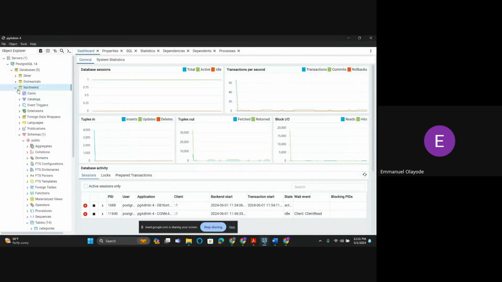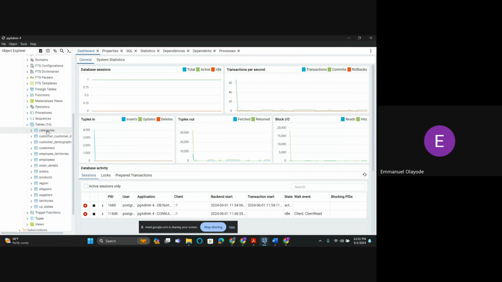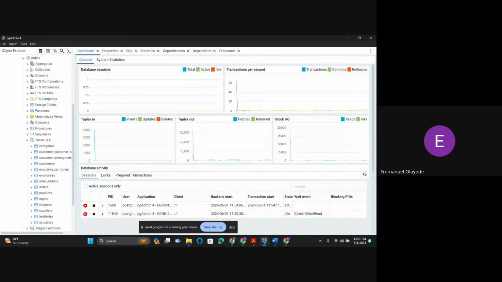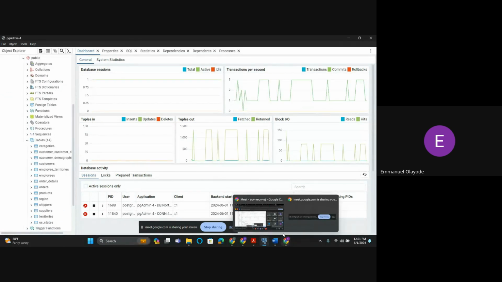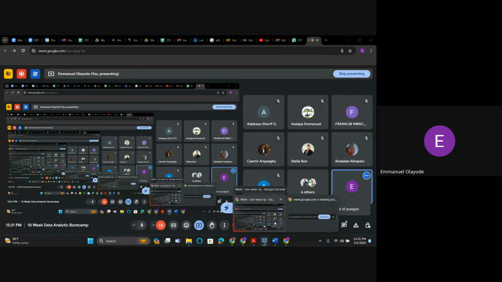So I actually have the Northwind database here before, and if you check the schema now, okay. If you check the schema, sorry.